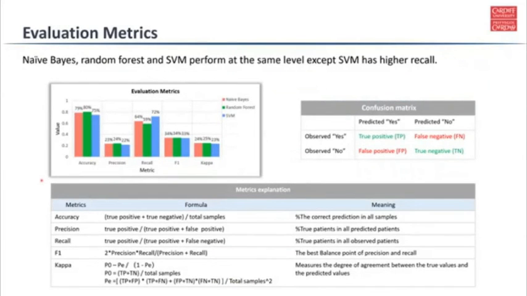Now checking the evaluation metrics. There are 5 metrics to help us determine which algorithm performs better. Here, we provide the calculation method for each metric. In general, they can all be calculated if the values in the confusion matrix are known. Let's look at the results directly.